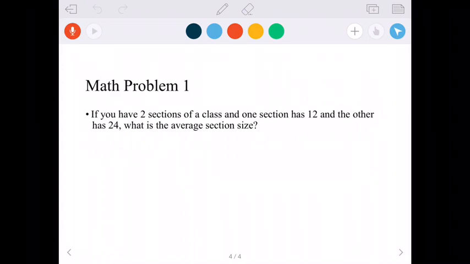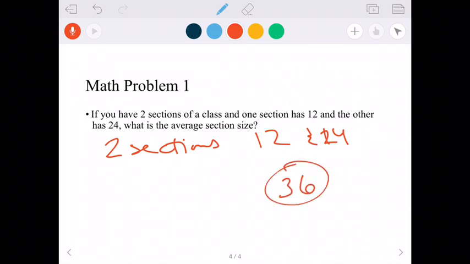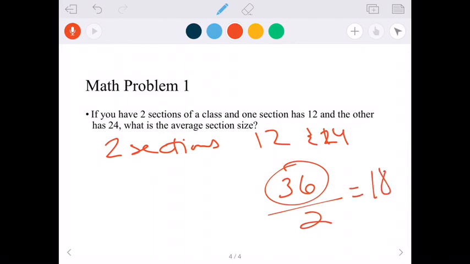So, here's an example of a math problem. I would basically just come and solve it. We have 12 and 14. Sorry, 24, all right. So that would be a total of 36 students divided by 2. So I go ahead and solve the problem. However, I'm going to do that in the class.